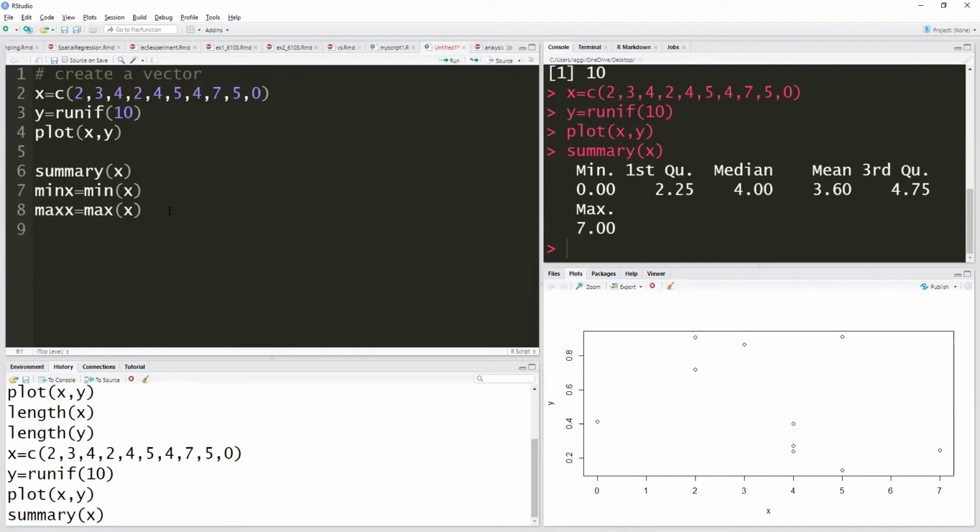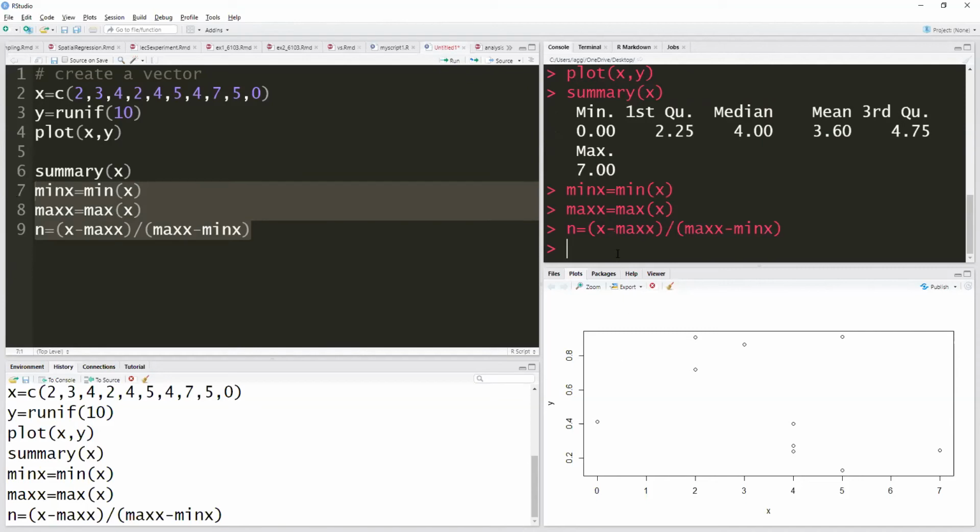Then I can do a normalization. I'll just call that normalization n. I'll say that n is equal to parentheses divided by parentheses. This is just an expression. You don't have to know it right now or anything. Just again showing you kind of how to use the script window and the console together. So I'll say x minus maxx over maxx minus minx. And so I'll run those together. Then I'll look at n.